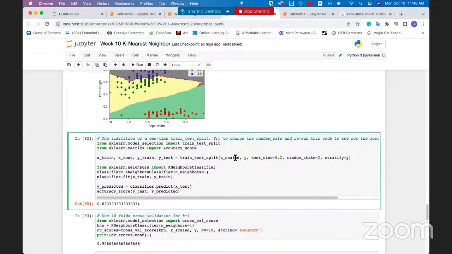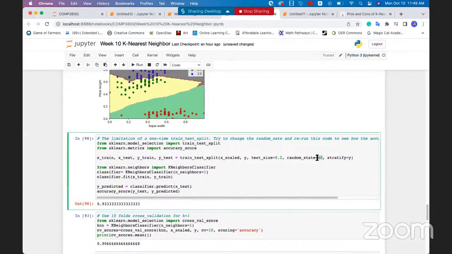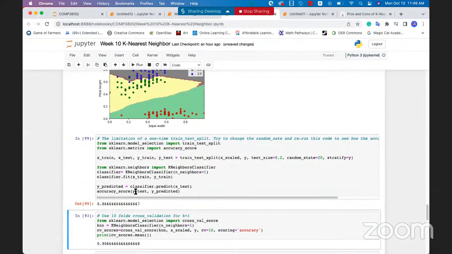So for example, here, I change the state to 640. And the accuracy score changed. It was 0.83 and now it's 0.93. And if it changed to 20, it gives us 0.86. So which value would be the real value?